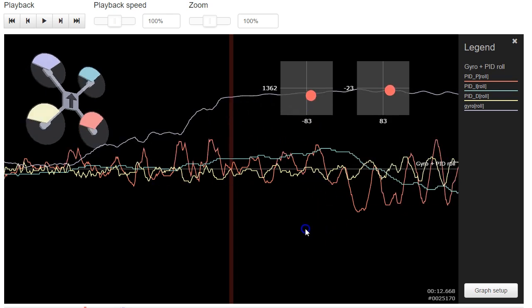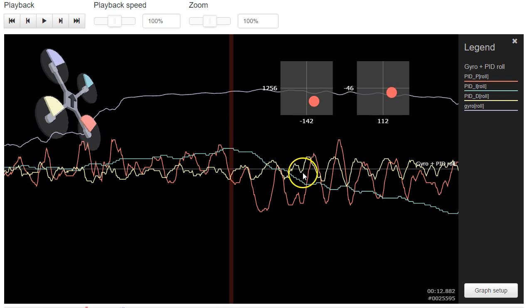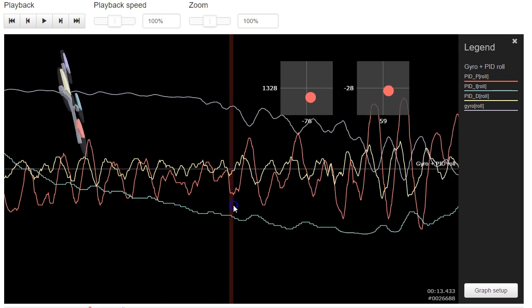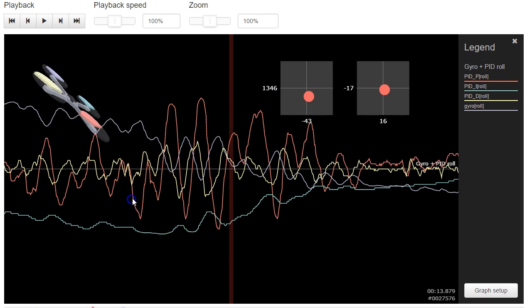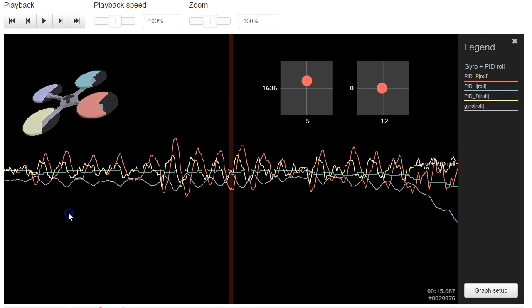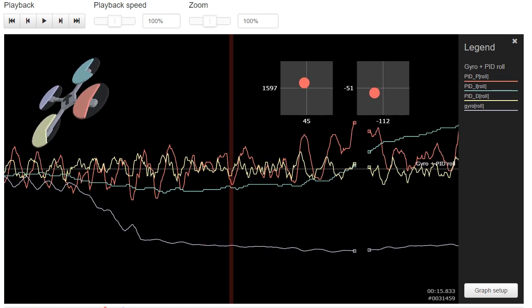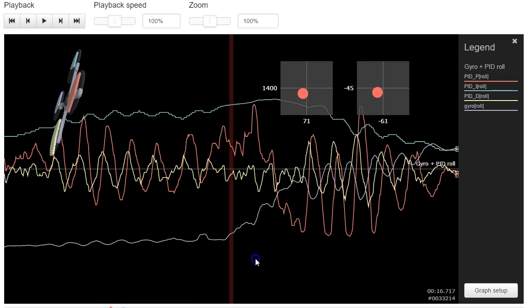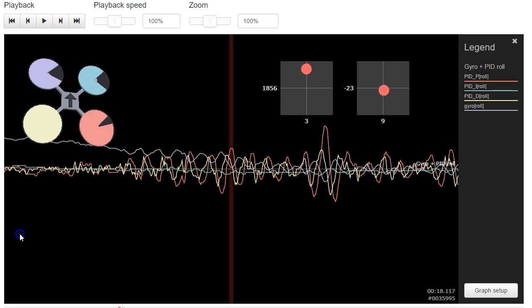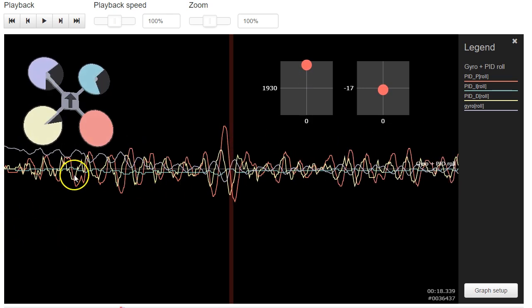But here we've dropped the throttle and are returning. We're getting some oscillations, and strong oscillations here. So roll P gain might be a little high. Definite oscillations here. Definite oscillations here. And then if we raise the throttle, we're getting oscillations as well.